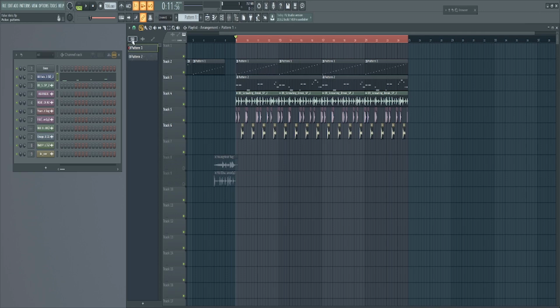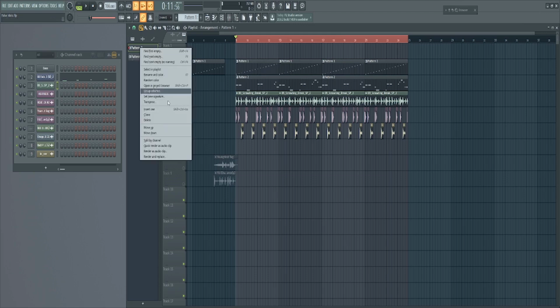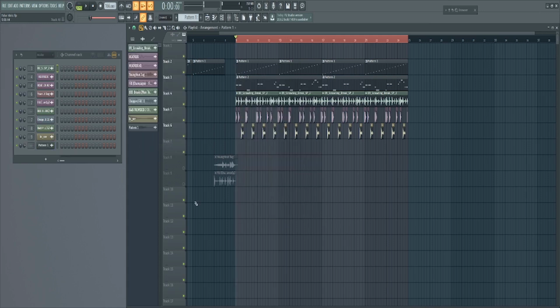Click pattern 1, it'll change it back to the MIDI. When you click the audio, it changes it back to the audio. If you click an automation track, it'll take you to automation. When we click the track that we want, the MIDI track, we right click, quick render as audio clip. When we click that, it automatically bounces that down as audio, and it's right here now.